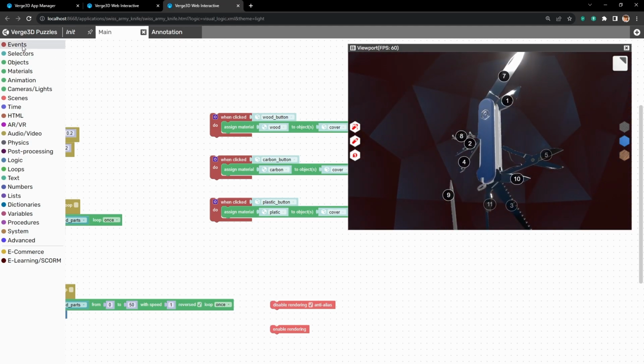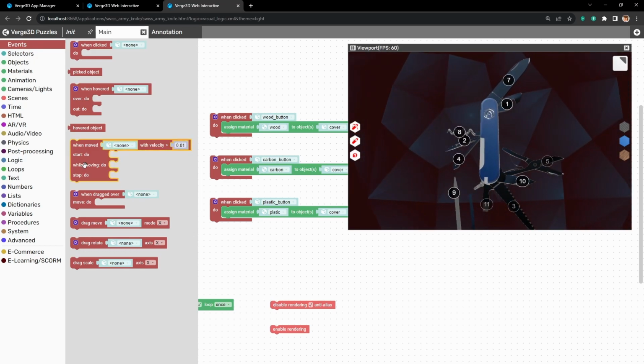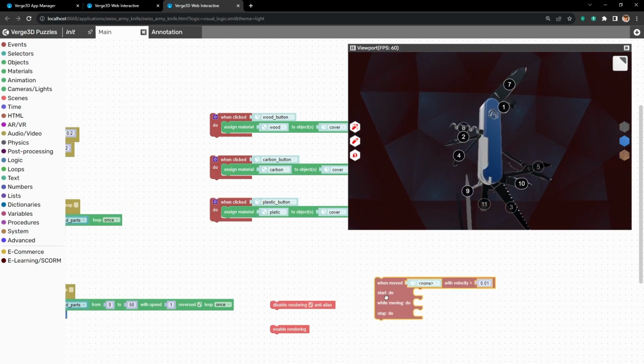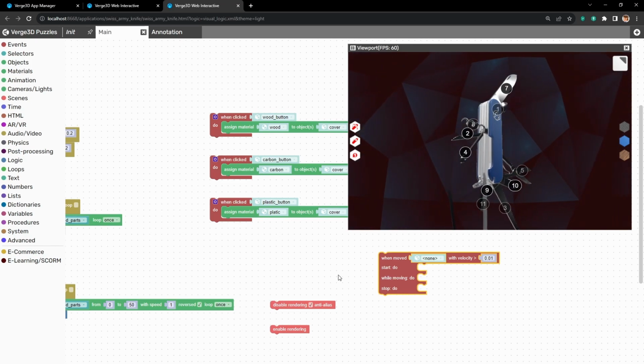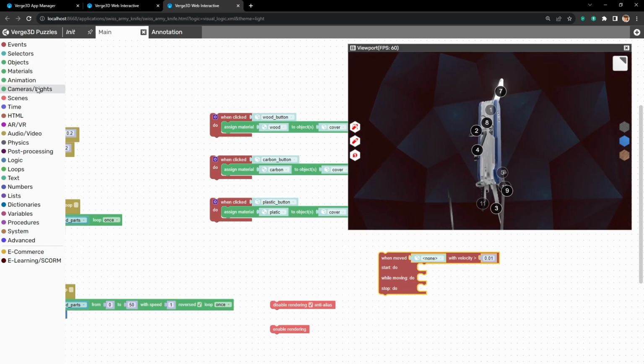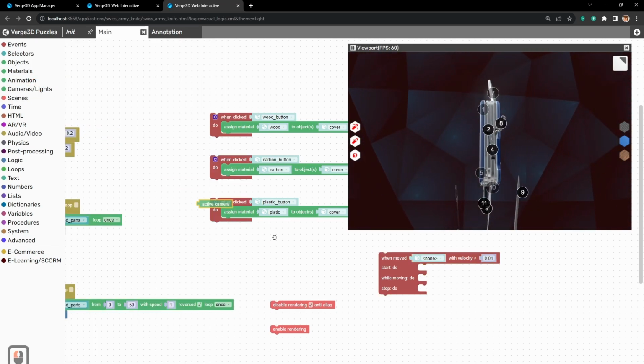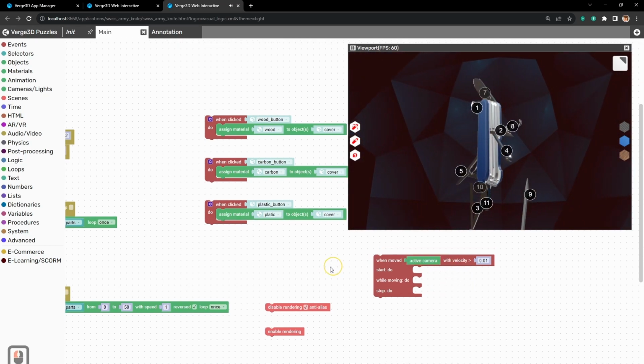For that, we need puzzle when moved from the group events. We will be looking at camera when it is moving or not. From the group camera slides, we need the puzzle active camera. Let's place it here.